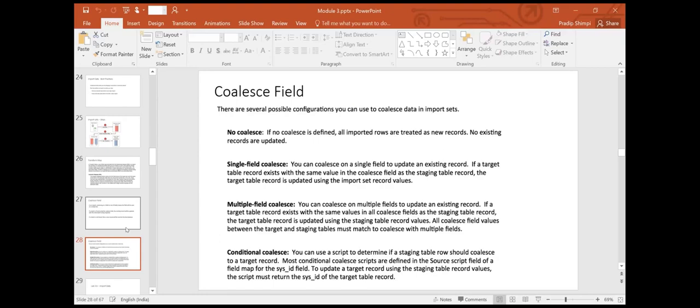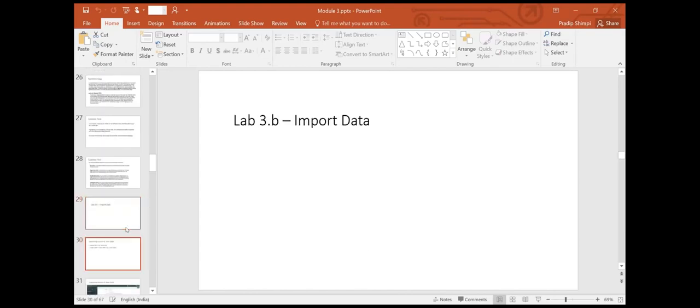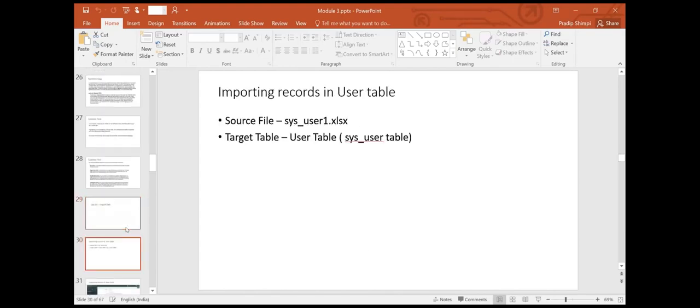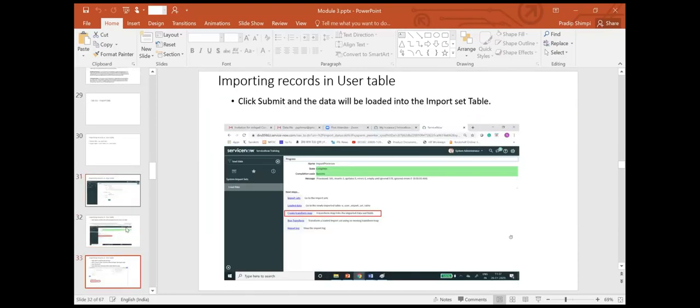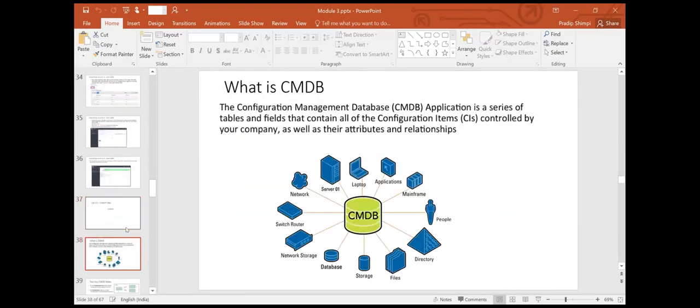Sometimes a single field is not available to identify the record uniquely. Then you can create a multiple field coalesce, okay, right? So that is also possible. And conditional coalesce is a bit complex thing, like the coalesce field is defined based on certain conditions. And then we imported some data into the user table by using the Excel sheet data, which is there in the sys_user file. And the steps we followed are like this.